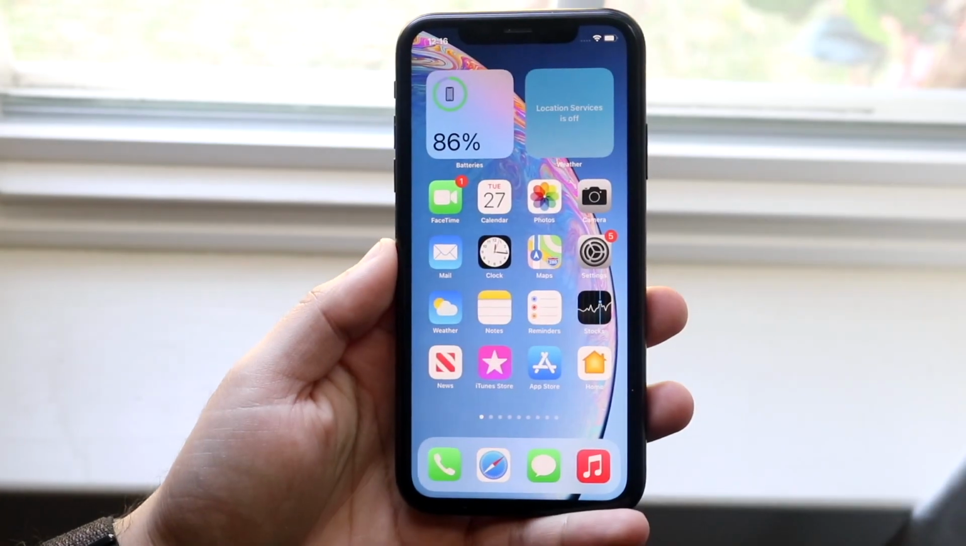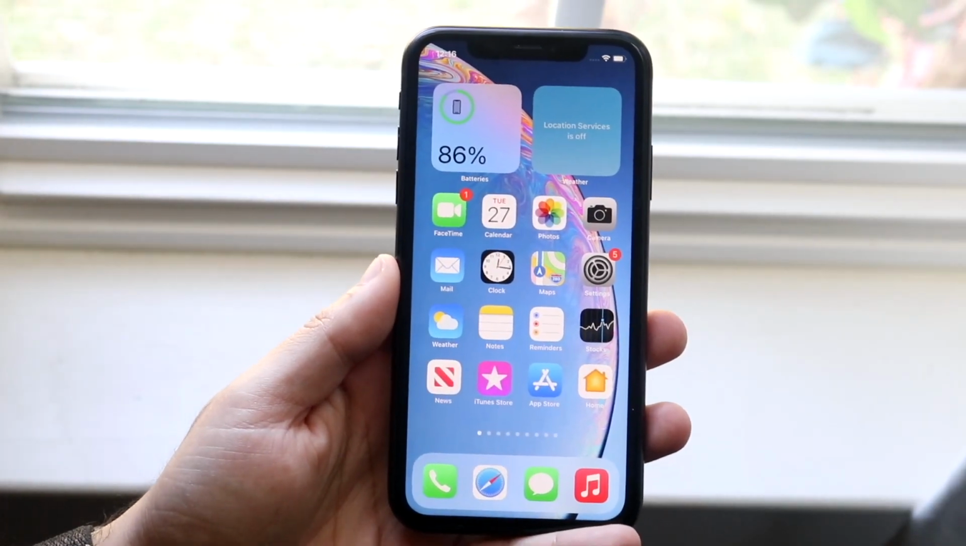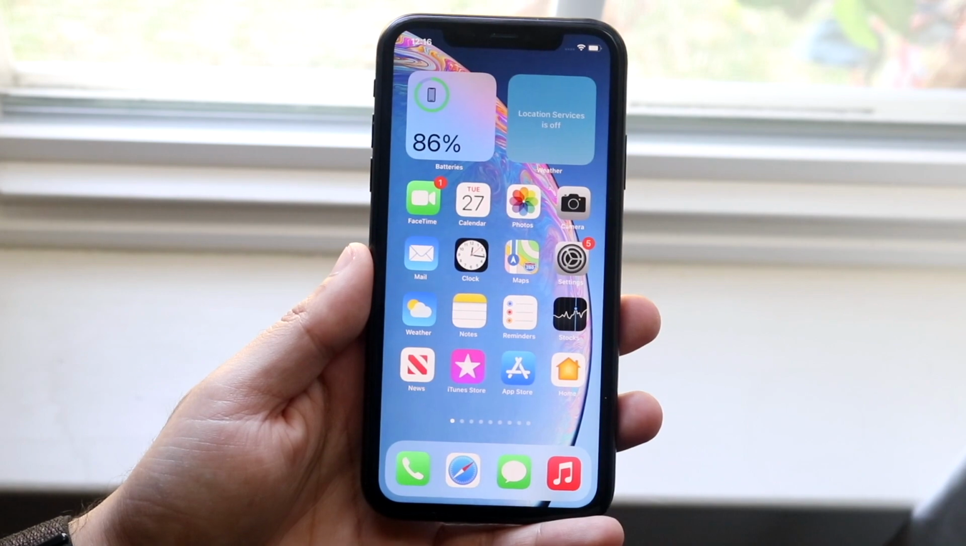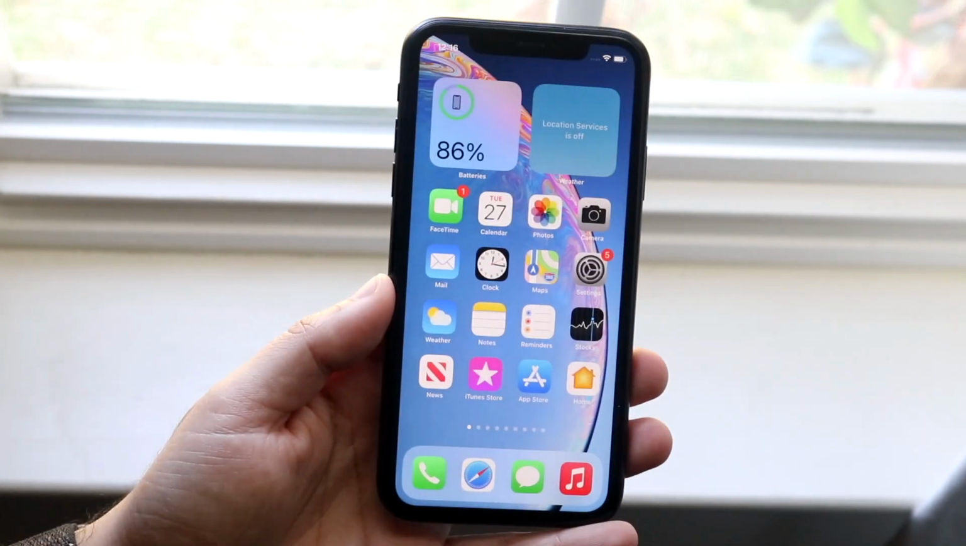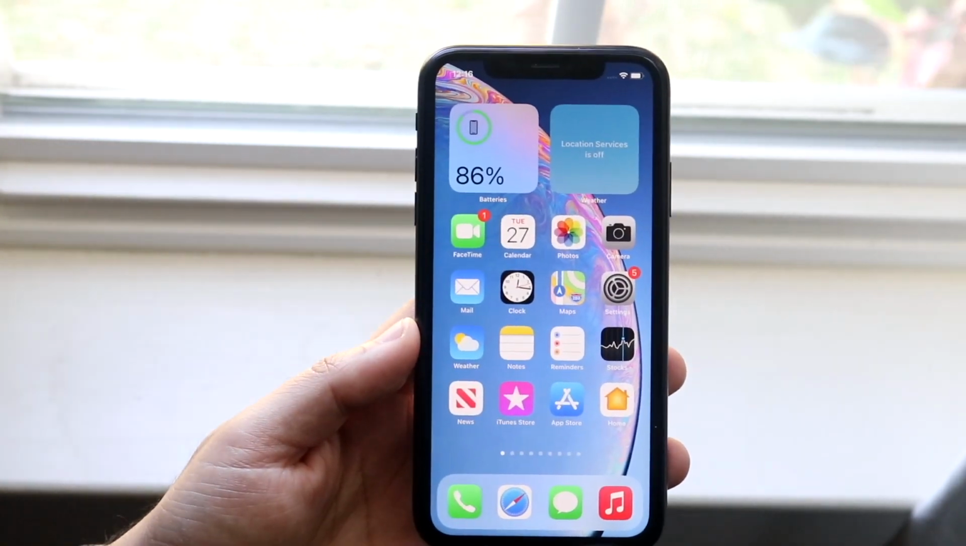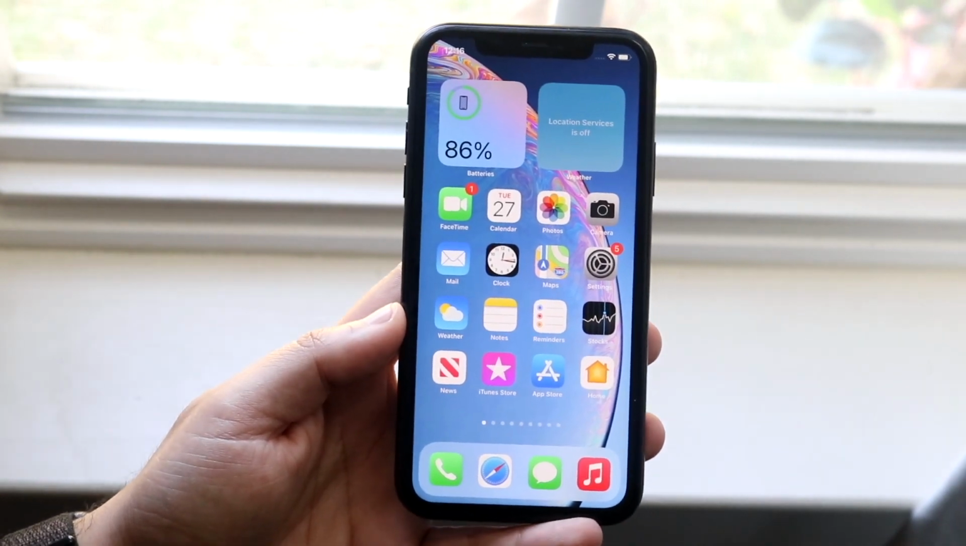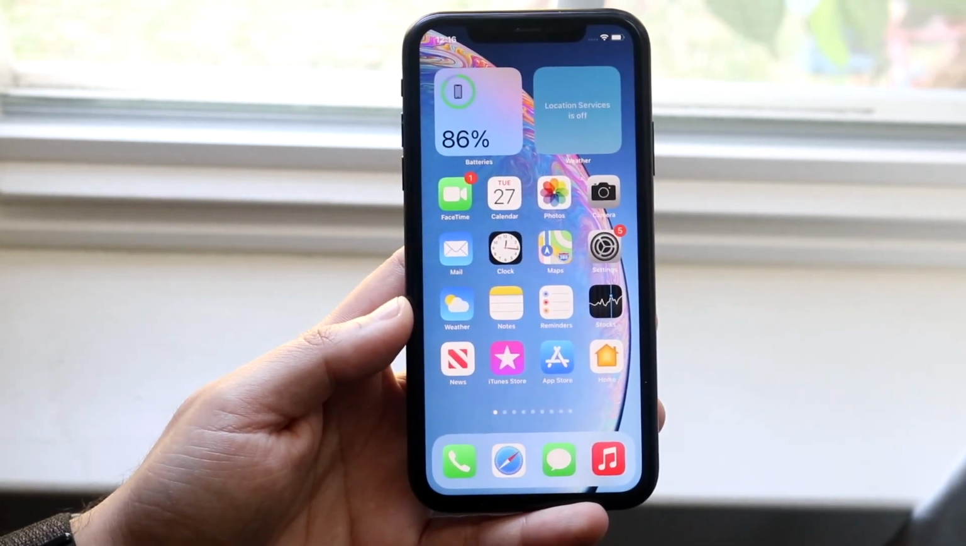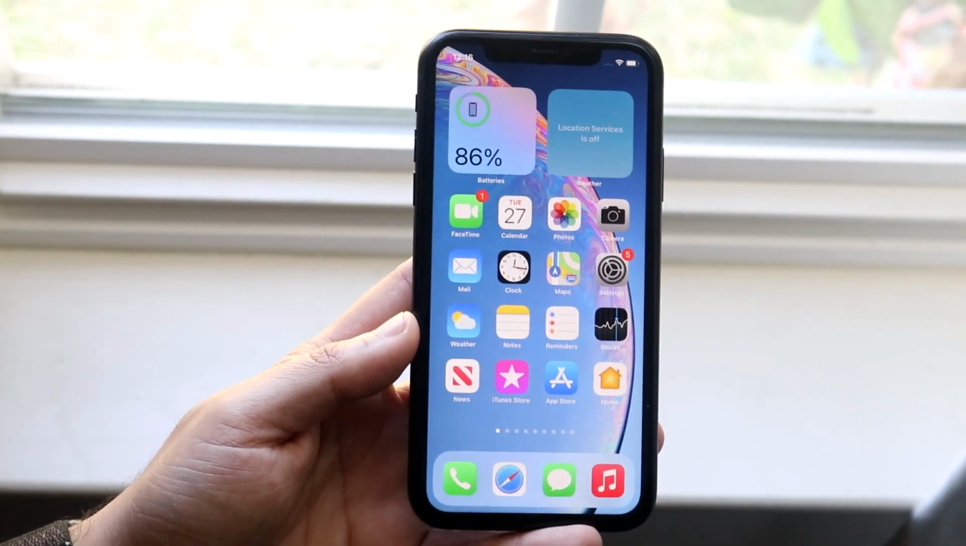Welcome back, everyone. I'll show you exactly how to change the voice of Siri on really any iPhone out there. With iOS 14.5, we did actually get a couple of new Siri voices, which is really cool. In order to do this, it's a very easy process.